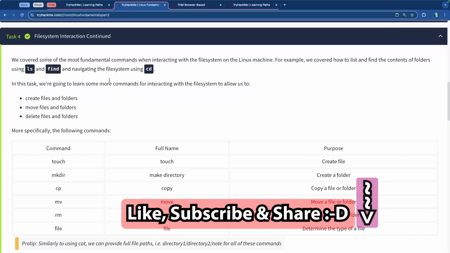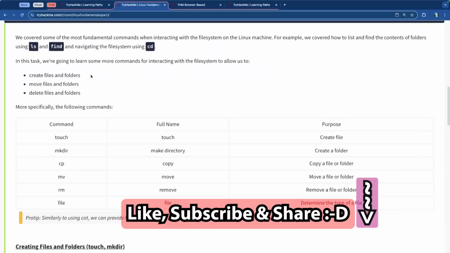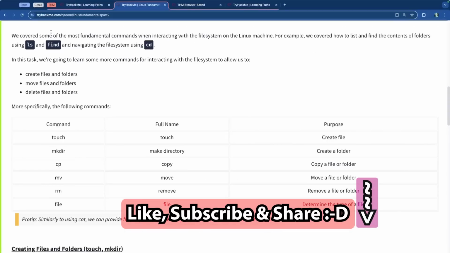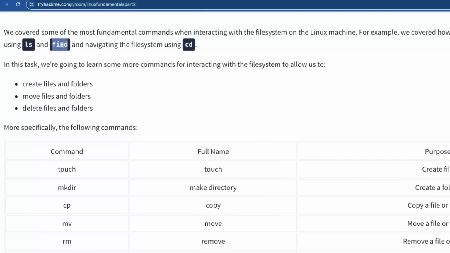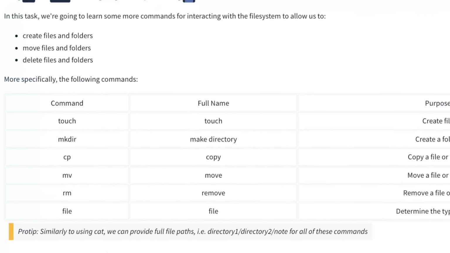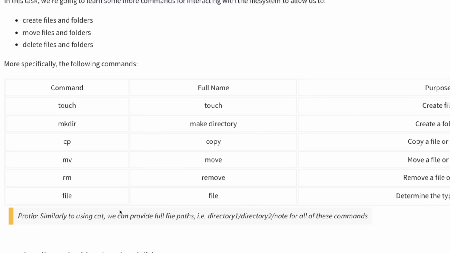All right, moving on to interacting with our file system. So we've already covered some of the very base ones that we have. We have ls to list the contents of the directory that you're in. You have find, which we ran in the last video, to find any particular file or folder by its name. And then we have cd for changing the directories. And now we have the full list. I don't think this is actually the full list either, but these are some of the more commonly used commands that you will run to interact with the file system.